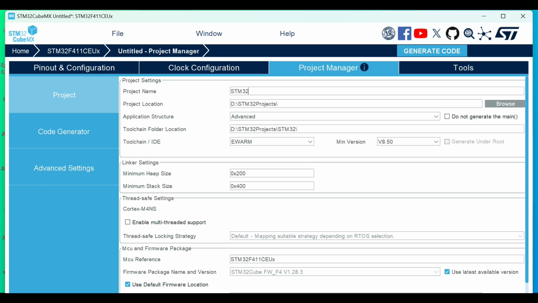Now move to the project settings. Enter your project name and choose your project location. Next, select the toolchain or IDE as STM32CubeIDE. Now click on Generate Code.